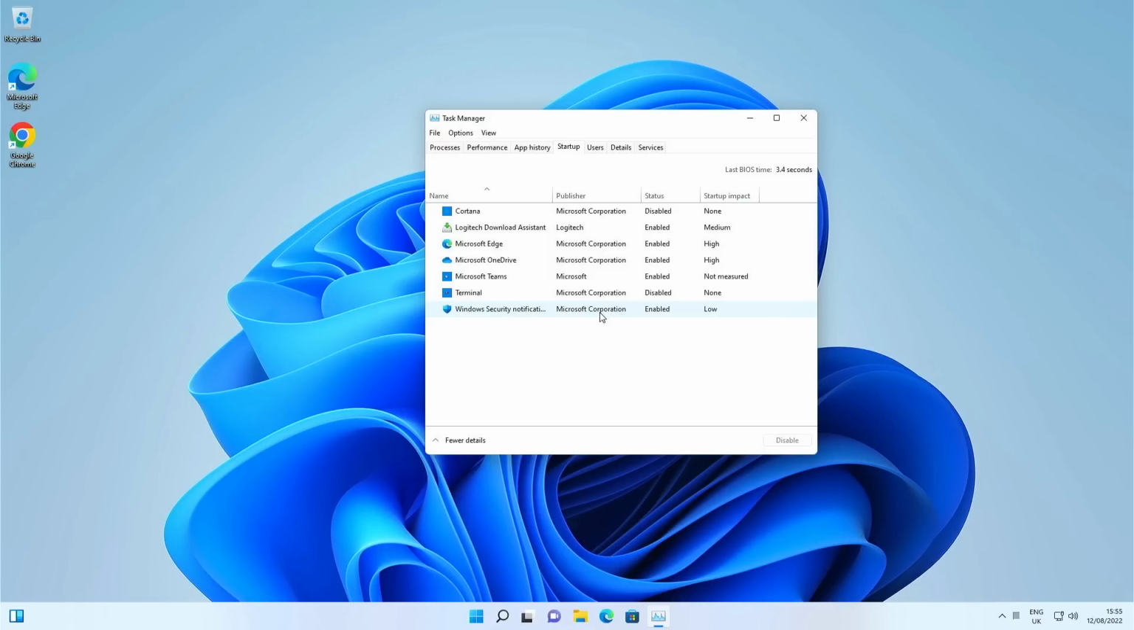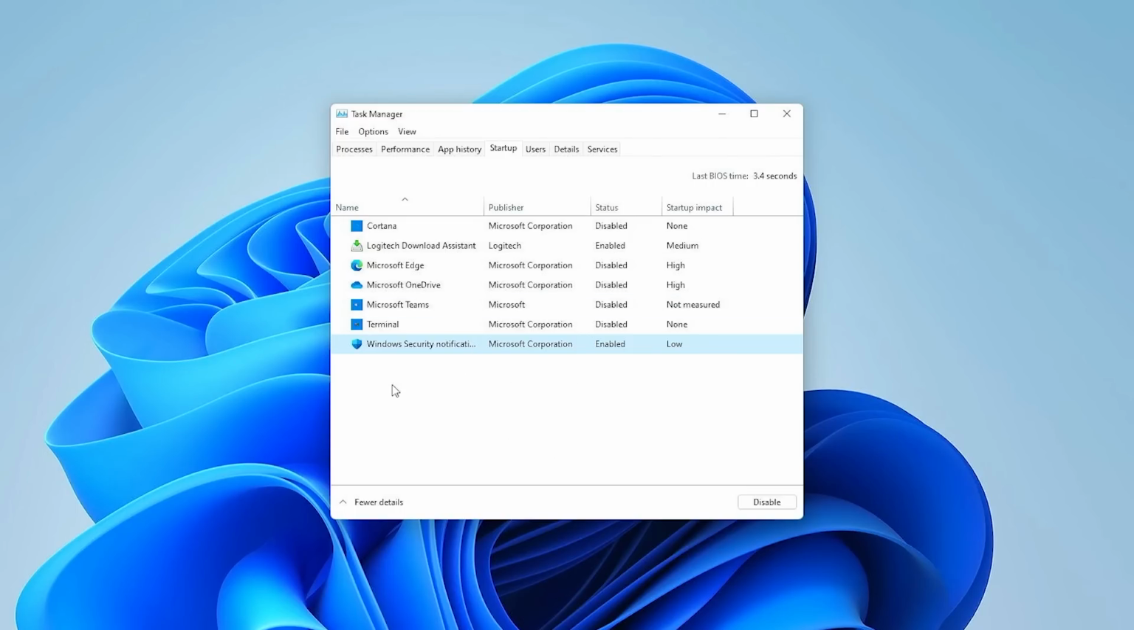So what we're going to do is we're going to go through and we're going to disable the ones that we don't really need. I'm going to leave stuff like Windows Security, have that enabled. Cortana, you just can't disable, which is really annoying. But yeah, you guys will probably have loads here. This is a fresh install, so I'm not going to have that many. But yeah, just go through, disable your startup apps, and your computer should start up a lot quicker.